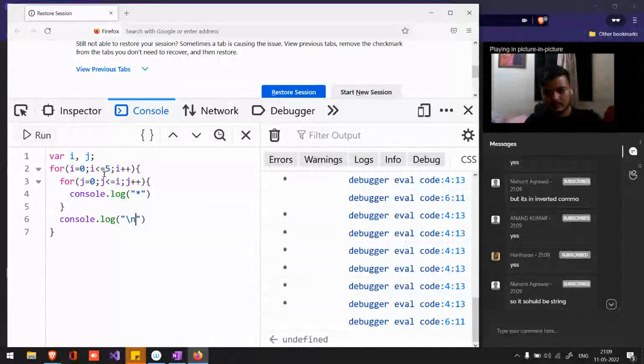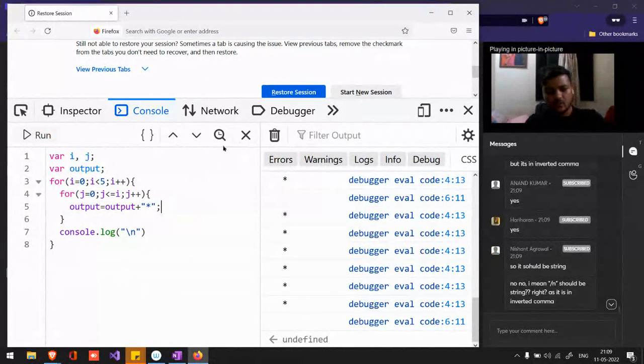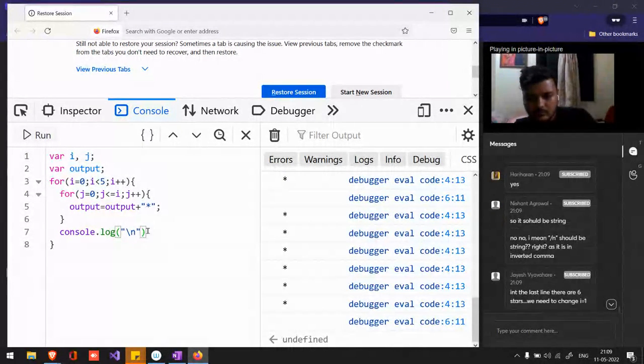So what is wrong here? It should be in string, right? Yes, it should be in string. So we will just take one string, output. Okay, we'll take this string. We will append it, like let's say output is equals to output plus the string. Okay, that's what you are telling me to do. This will be the string only.